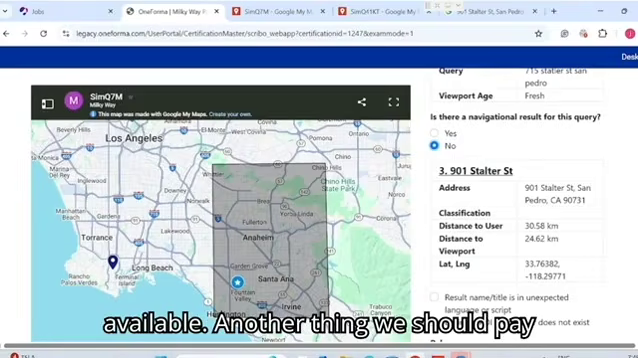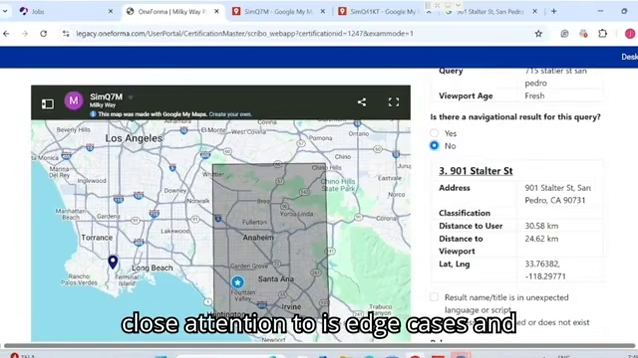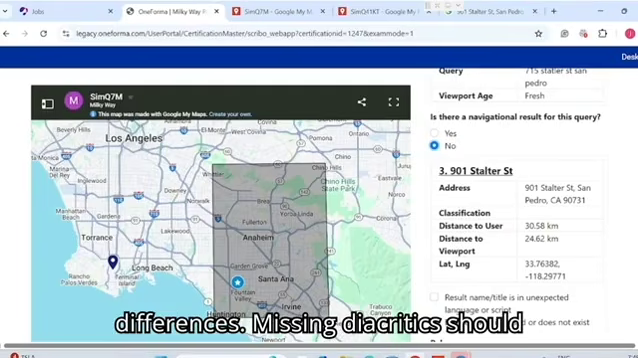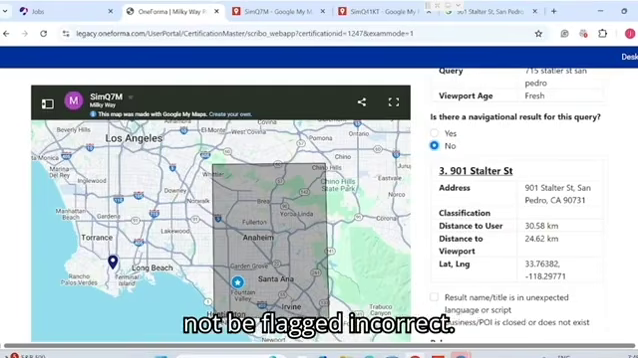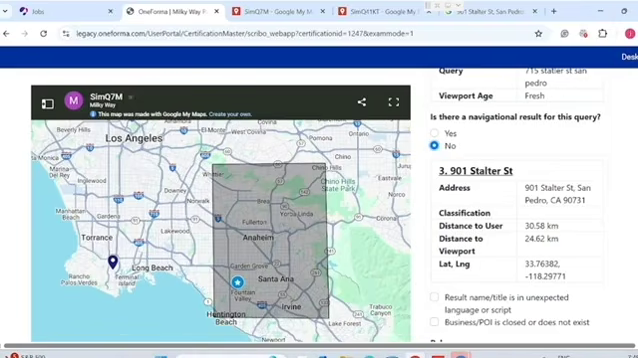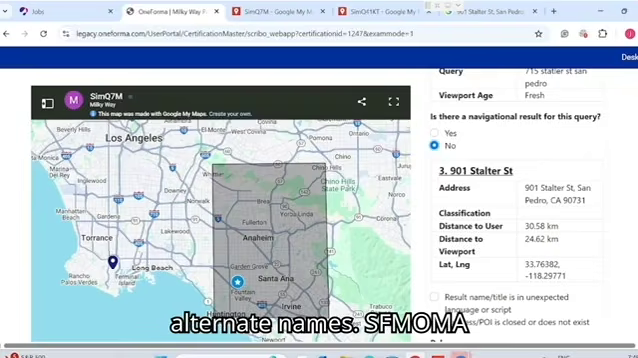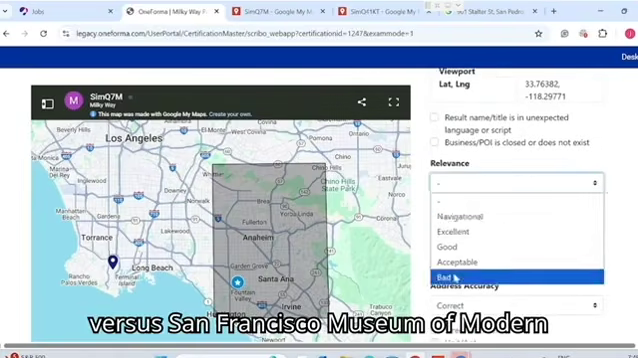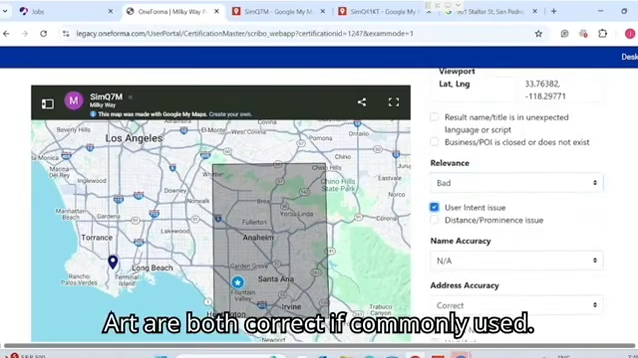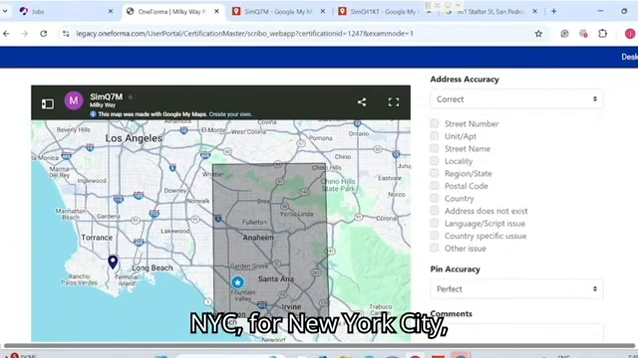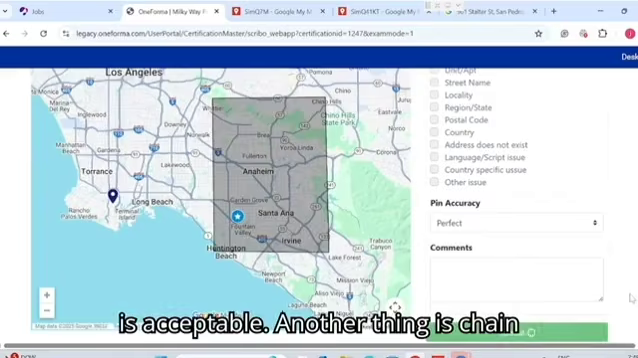Another thing we should pay close attention to is edge cases and special scenarios. Minor spelling differences. Missing diacritics should not be flagged incorrect. Example, Cafe Rio versus Café Rio are both acceptable. Abbreviations and alternate names. SF MoMA versus San Francisco Museum of Modern Art are both correct if commonly used. NYC for New York City is acceptable.